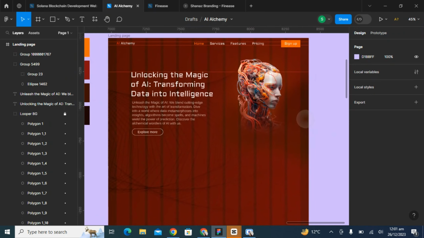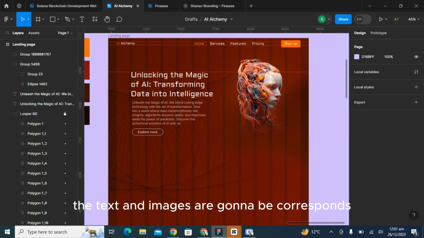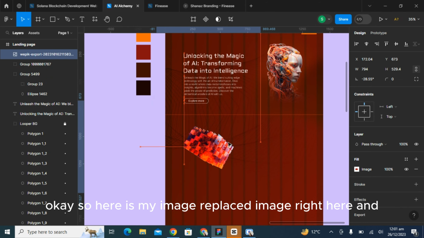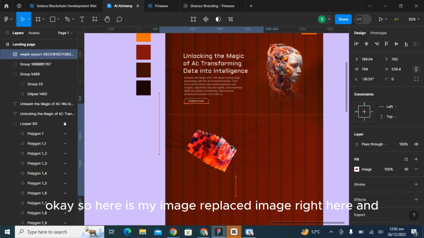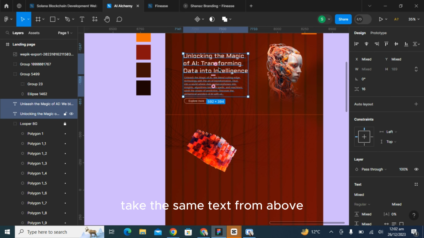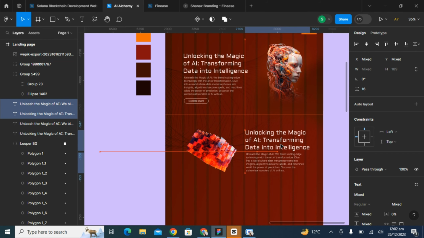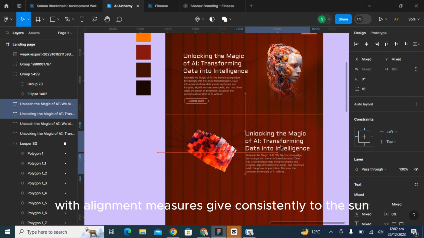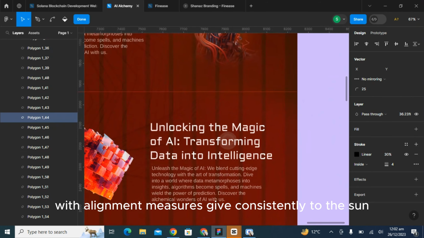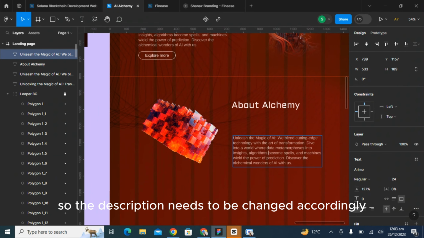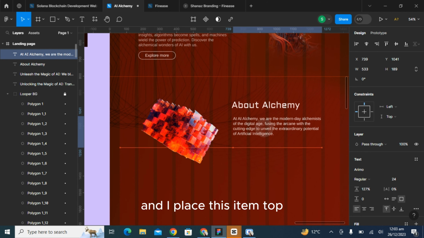Now I'm going to follow a layout in which the text and images correspond to each other. So I'm going to move this scale right here. Okay, so here is my image. I'm going to place the image right here and take the same text from above, copy and paste it and bring it here. Make sure it's aligned perfectly with the alignment pointers. Okay, so here we're going to change the text to about alchemy. The description needs to be changed accordingly, and I'm going to place this right on top.